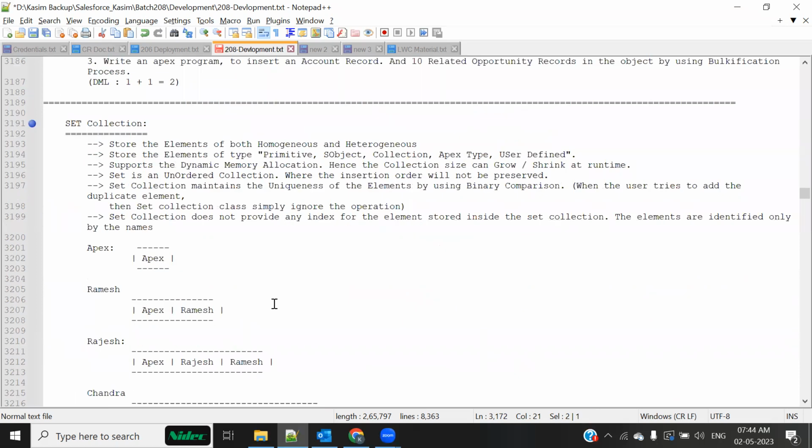Now let's come to the second type of collection, which is a set collection. There are some significant differences between set and list collection. I have already discussed with you that we would create a comparative study between all three of them, so there may be a few points we have already written. I told you to write a few points of difference between list and set collection.